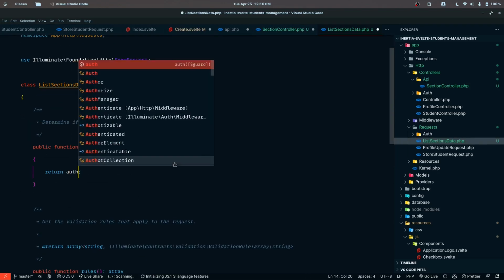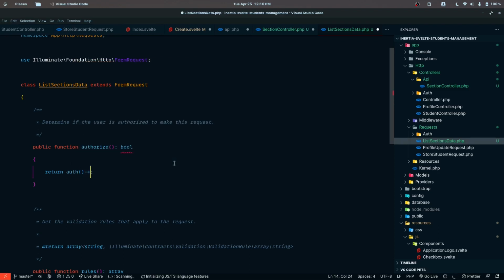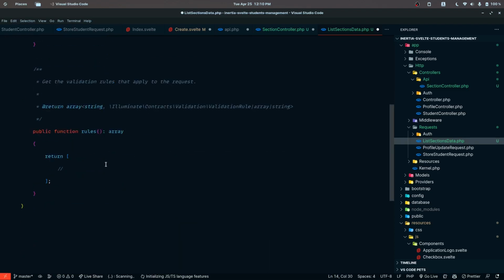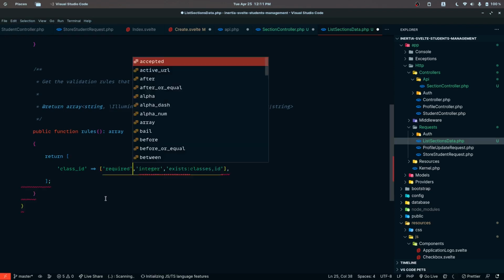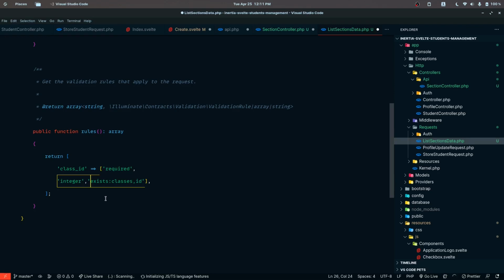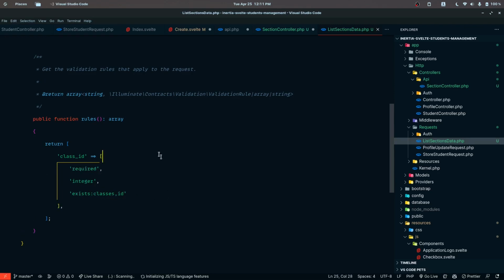Here we only want to allow authenticated users, and inside the rules, let's define the validation for class ID: required, integer, exists in the class ID. And the way I want to implement this is by passing in an array. I want to do it this way. Okay, we need this, and let's also make it in separate lines. Okay, this looks good.